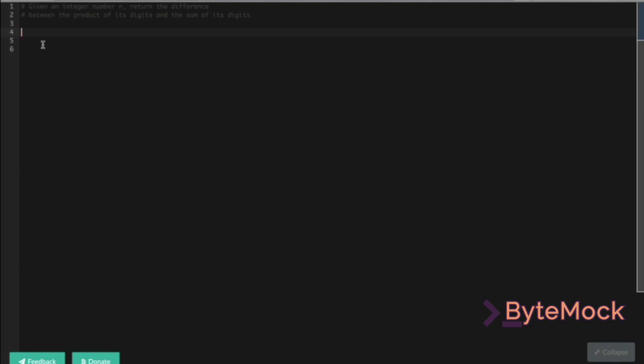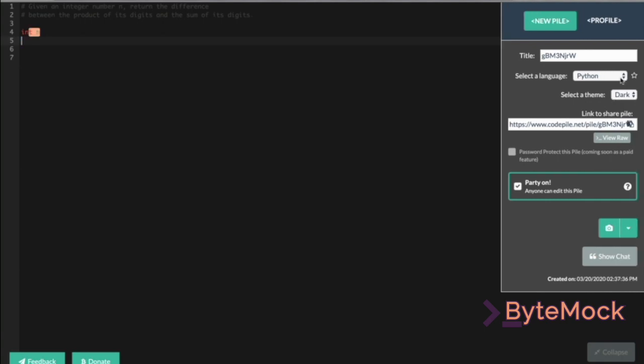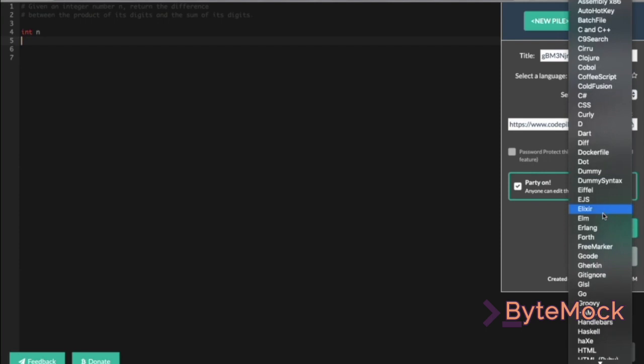Oh, should I start? Yeah. Just start with whatever you want to talk it out. Let's see, edge cases and all that stuff. All right, cool. So given an integer n, return the difference between the numbers and the sum of its digits. So I'm going to start with an integer number n. We're in Python, so I do not need commas or semicolons. And do you want to do C++ for this one? I can change it over. I think I'm all set with Python. This should be good.